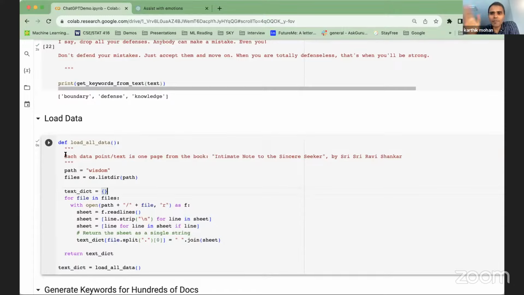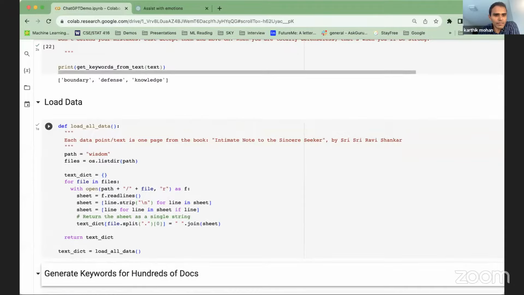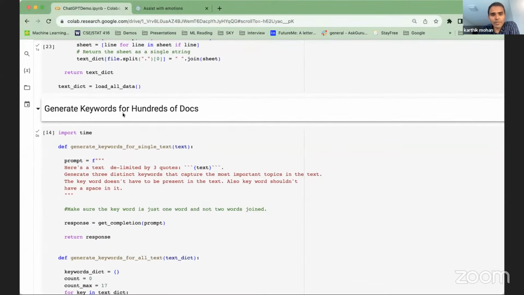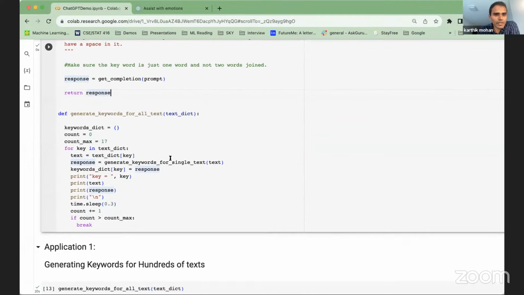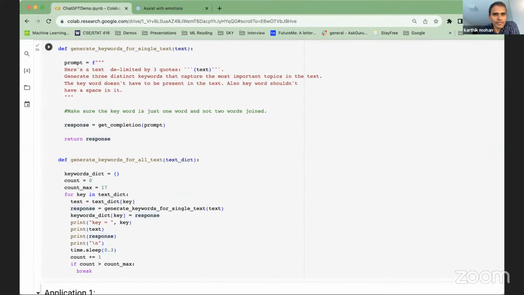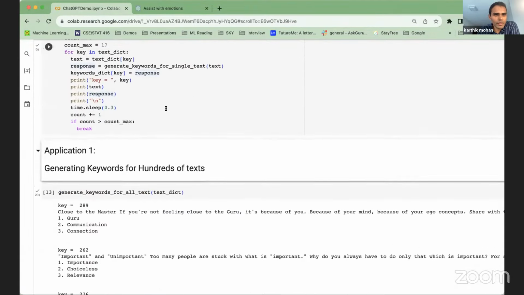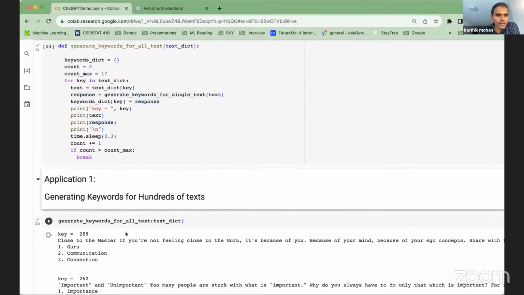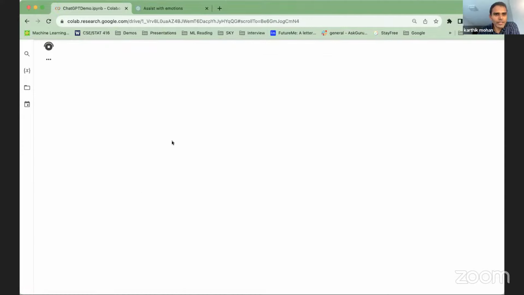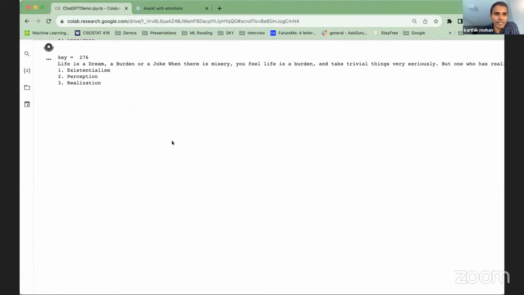Each page in that book is a data point, is a text, right? So I load that. Okay, so that's loaded. Now I can generate keywords for hundreds of those documents or hundreds of those pages at once, right? So let's try this. Okay, all right. So let's generate all the keywords for all the pages.